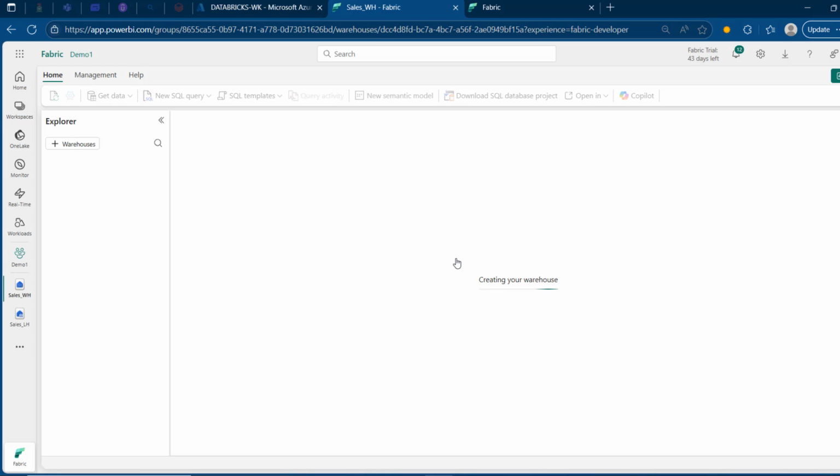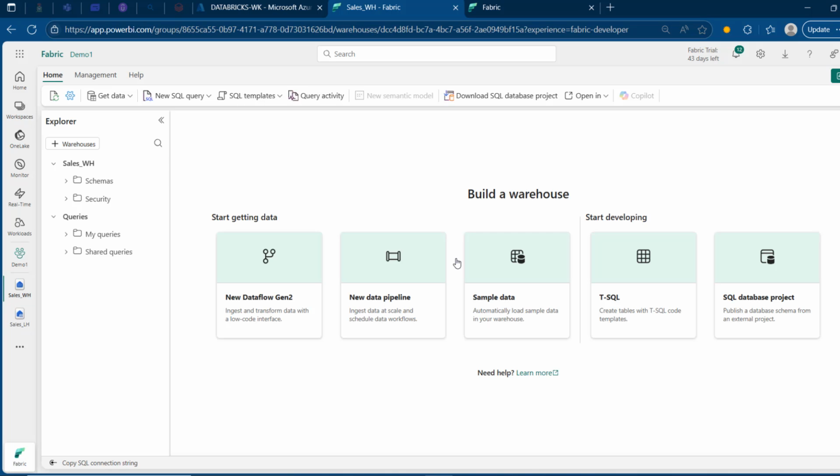Now that is provisioned. Now I can elect to create the customers and orders tables, which are going to be housing the data coming from the file store of our lakehouse, but I can do all of that in the data pipeline, which of course I'm going to do in this video. So I'm not going to create the tables within this warehouse because I can also create that in the pipeline.